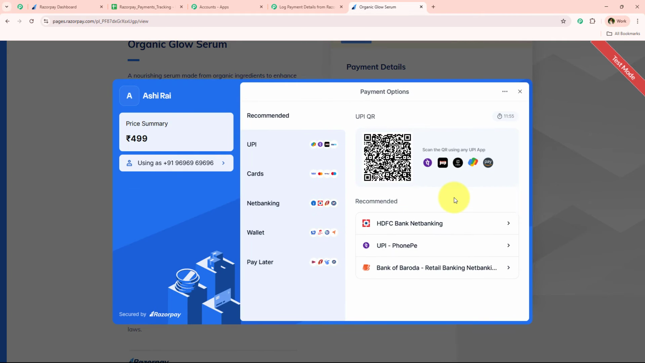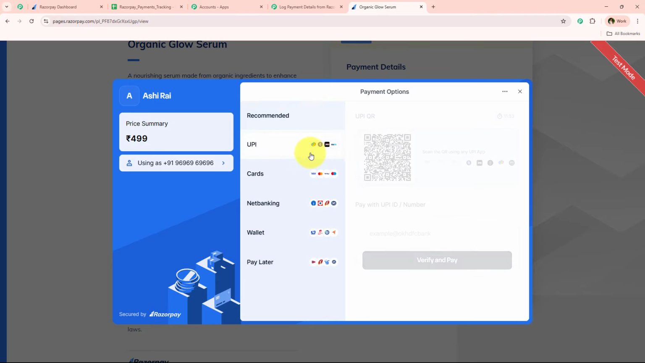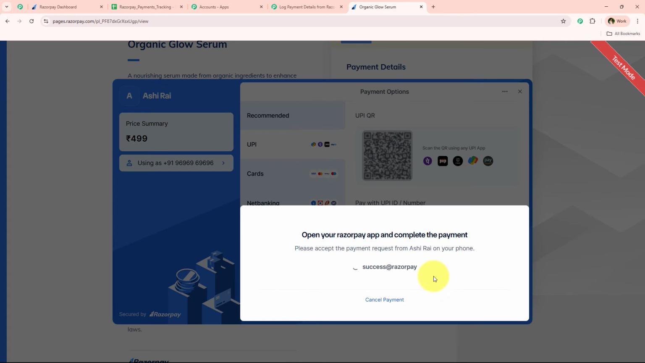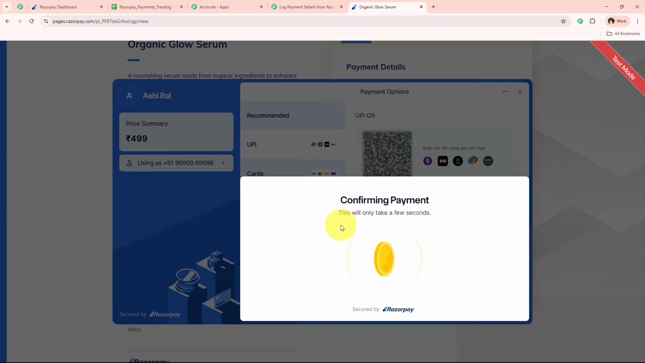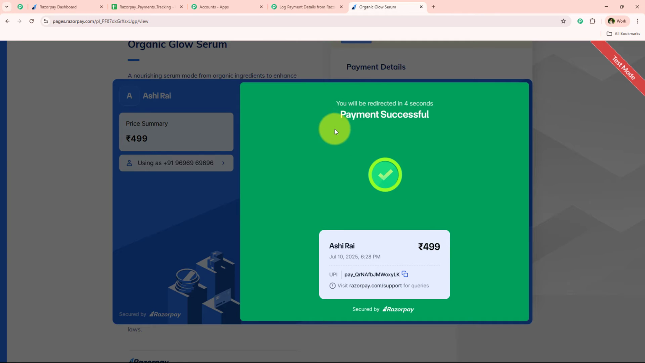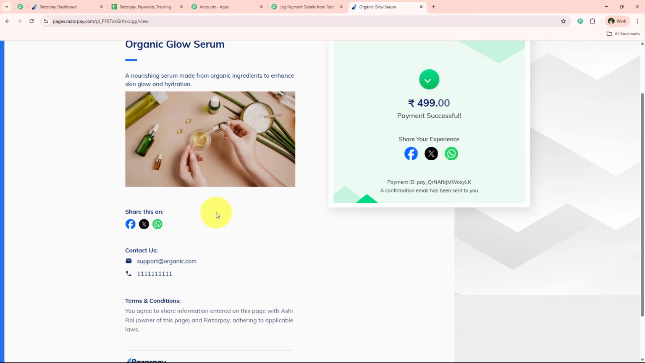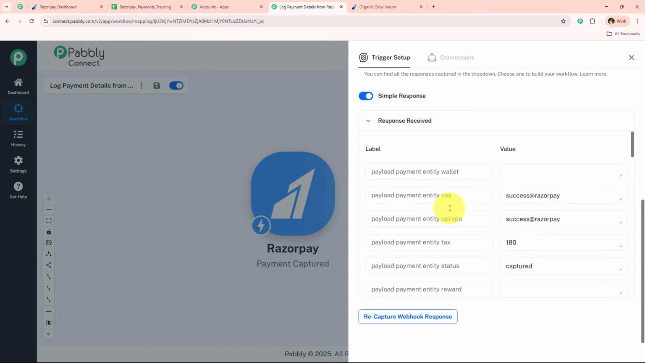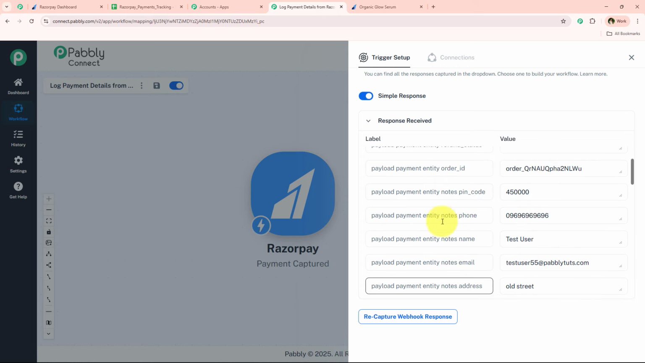And once I click on this pay 499, I'm just going to select my UPI ID. I'm just going to enter the UPI ID right over here and click on this verify and pay. And now I'm just going to wait for a few seconds till my payment is getting confirmed right over here. And once the payment gets confirmed, automatically the payment details will be captured right over here in my workflow. And now you can see payment successful. So now I'm just going to open my workflow and check if the details have been captured right over here by Pabbly Connect. And as you can see, Pabbly has successfully captured the details.